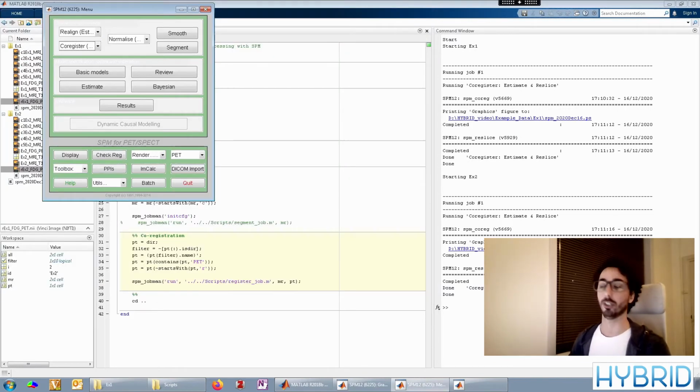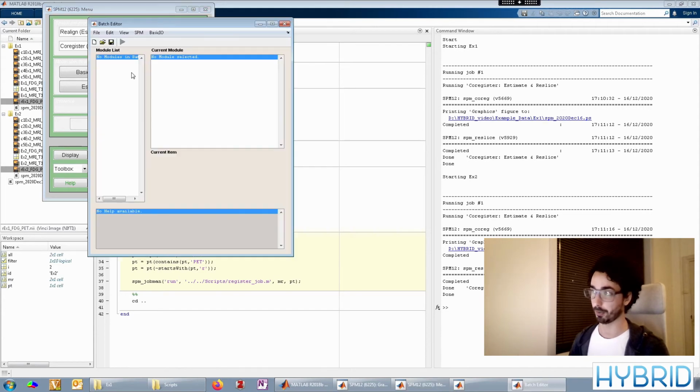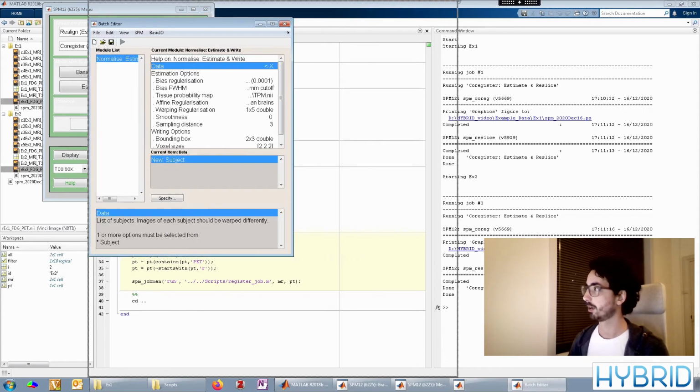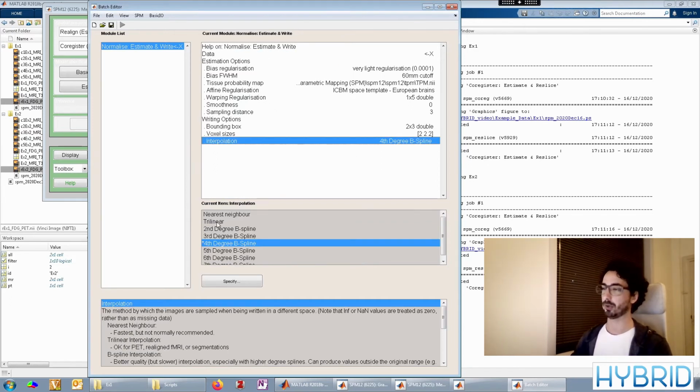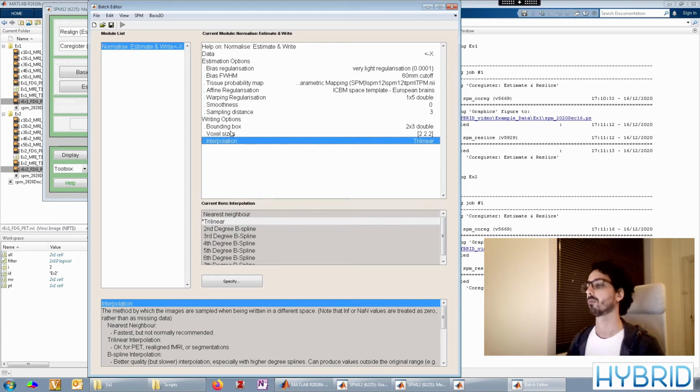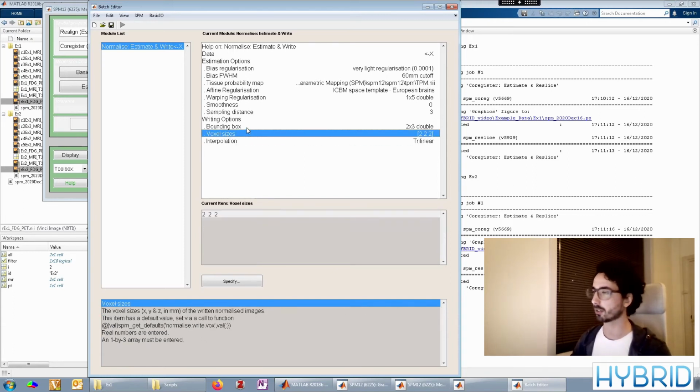In this case, we're going to use the MNI space, and we can go here to the pre-processing section and Normalize: Batch. And now we have a series of options. Again, I'm already going to select trilinear. You can select a different voxel size.